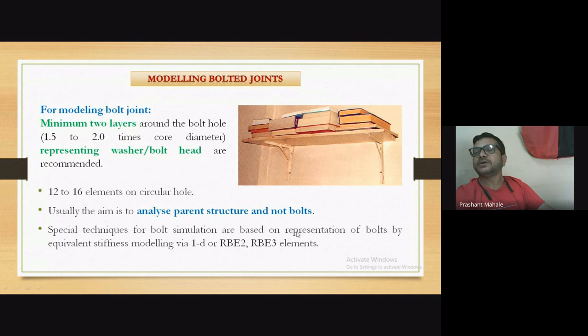The elements preferred in such cases are either 1D or RBE2 or RBE3, which are rigid body elements. I said that in one page we will go through some other terminology for the elements. It is not 1D, 2D, 3D like that. They call it shell element, brick element, quadrilateral element, hexahedron element, RBE2, RBE3, and like that. So these are the recommendations for the bolted joints.